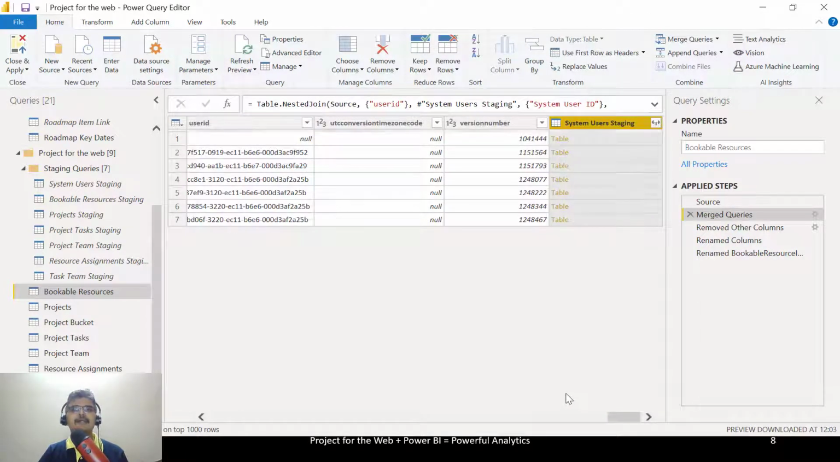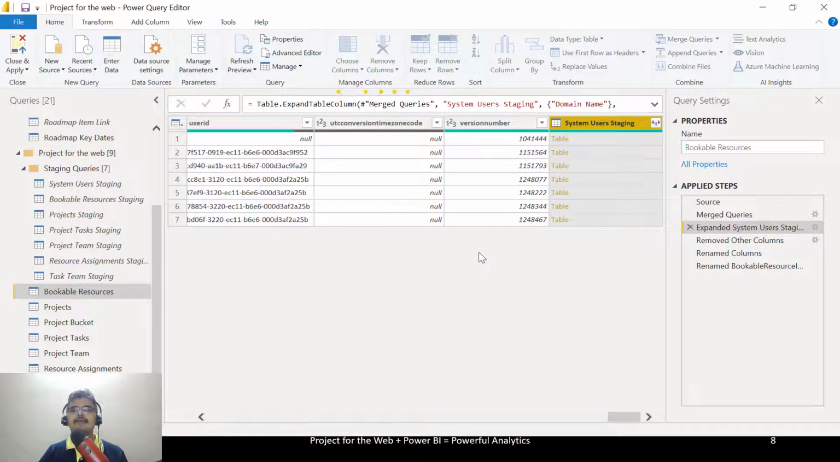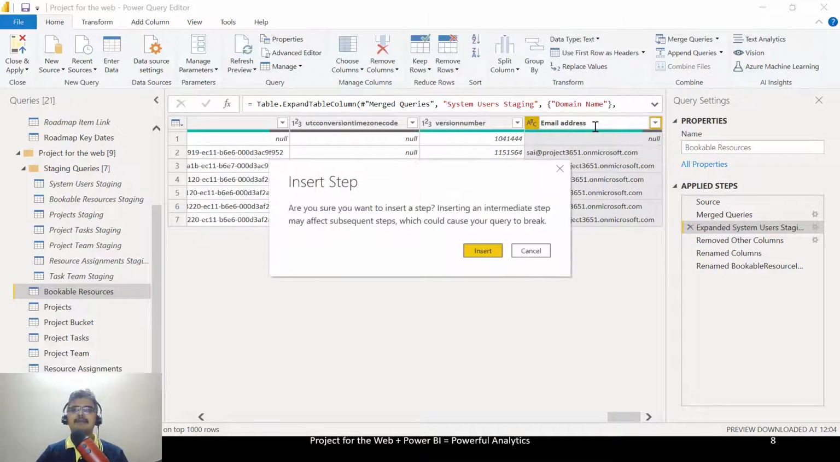Now the merging should be done and you should have a table. So now I'm going to expand this table. When I expand this table, I'm not interested in all the other columns. I'm interested only in the domain name, which is the email address. So let's say okay to it. Okay, so let's give a better name to this column. I'm just going to call this email address.